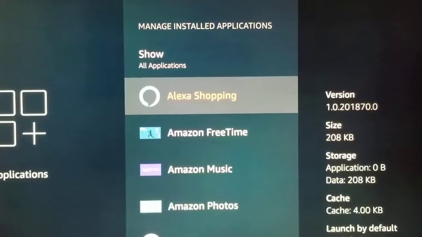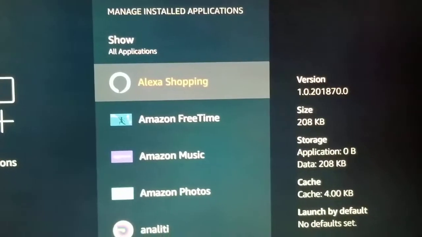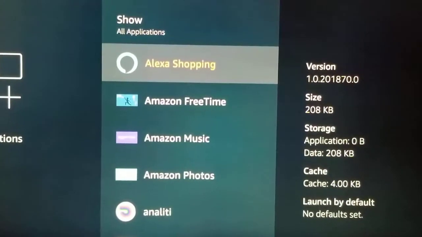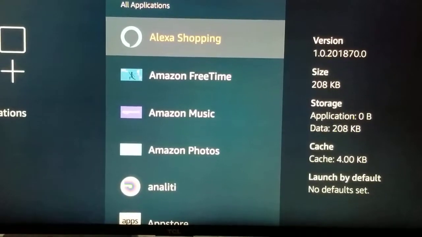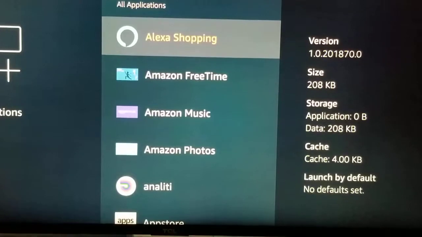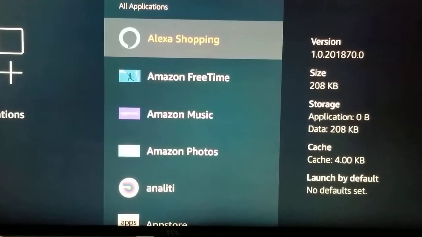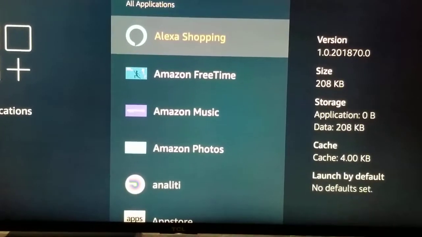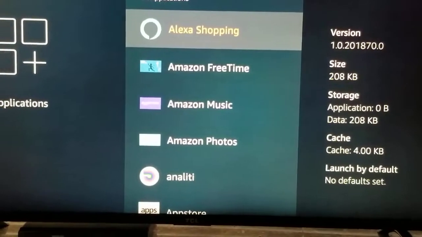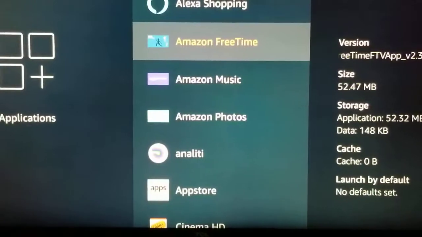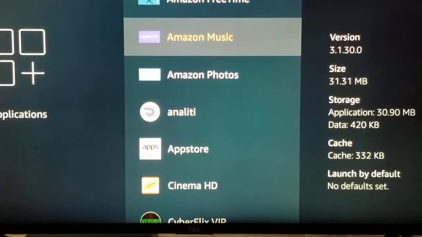Okay, so what you want to do is you go down line by line, app by app. All right, and if you take a look at the bottom right corner, on the right side, it gives you the version, the size, the storage, and then the cache. All right, so you see that cache says 4.00 KB, which is kilobytes, which is literally nothing. So let's move on. That's 0.